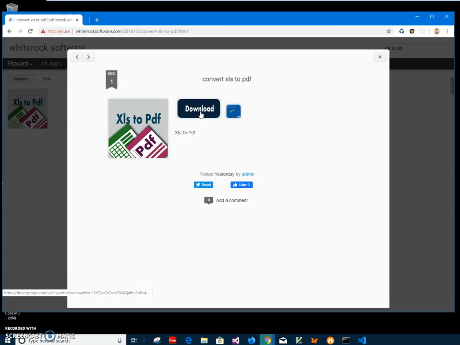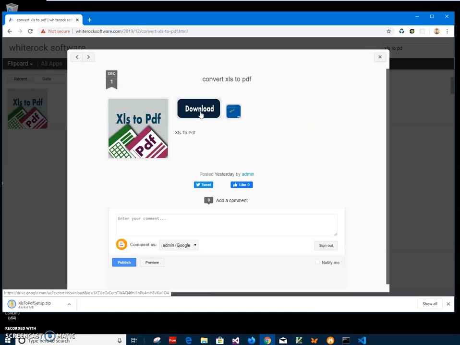So XLS is like the old Excel file format. The new Excel file extension is XLSX, and this is the old Excel file. So the archive has been downloaded.